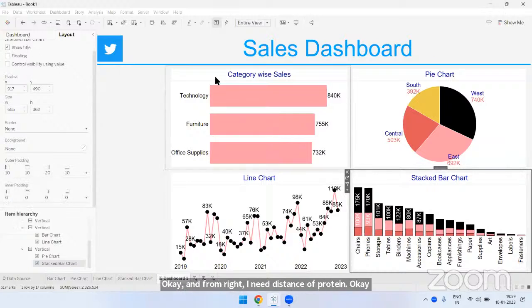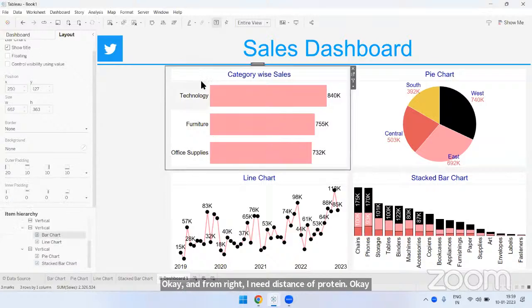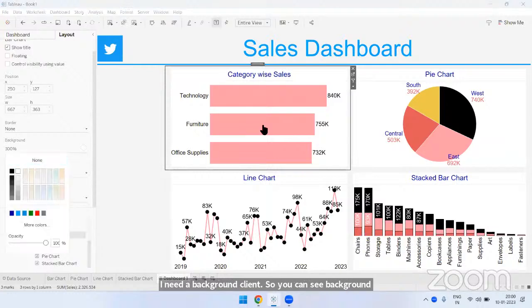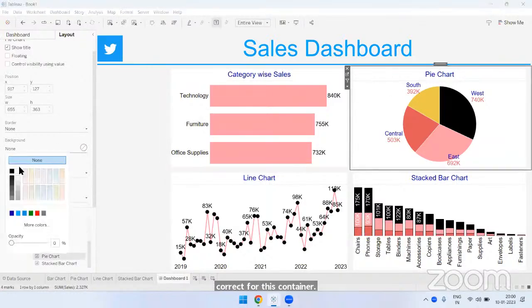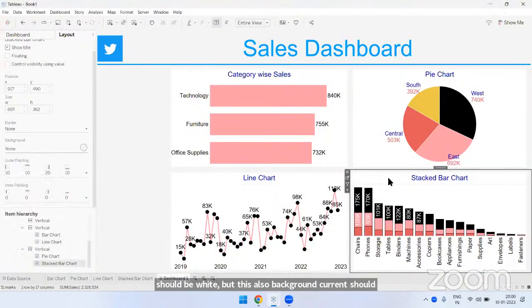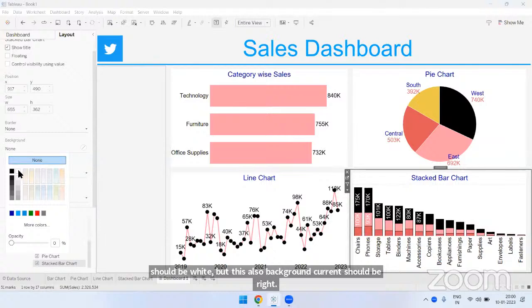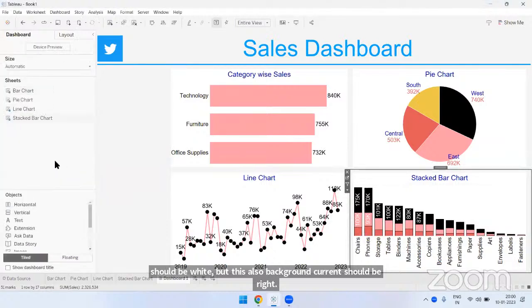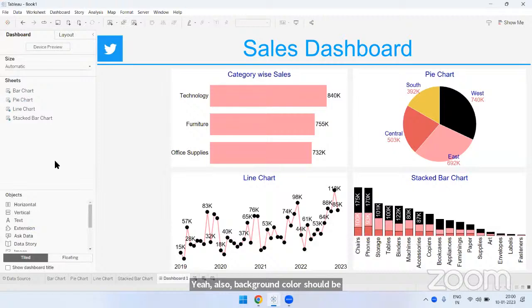And the distance between this and this, the inner padding, you see this, right? I want to give the white color to the entire background. To this entire thing, I need a background color white. So you can see background color, right? For this container, you can make it white. For this also, background color should be white. For this also, background color should be white. Here also, background color should be white. So now this is how your dashboard is looking, right?